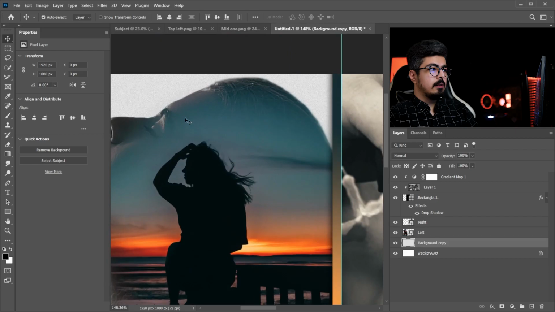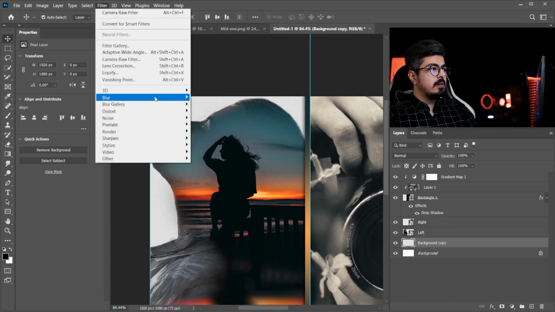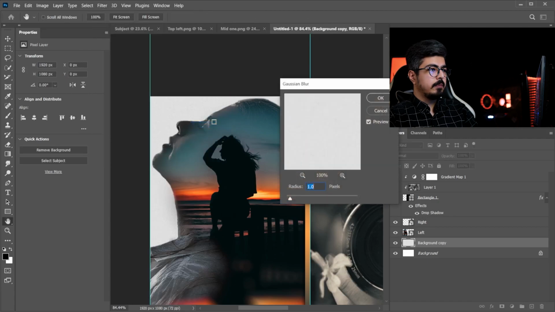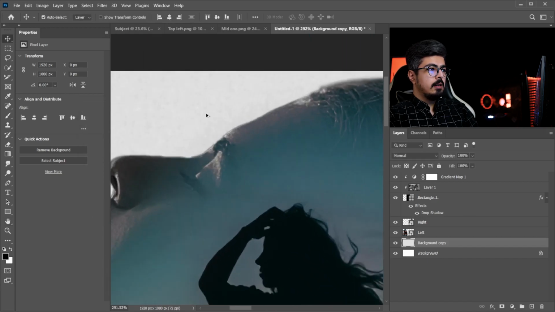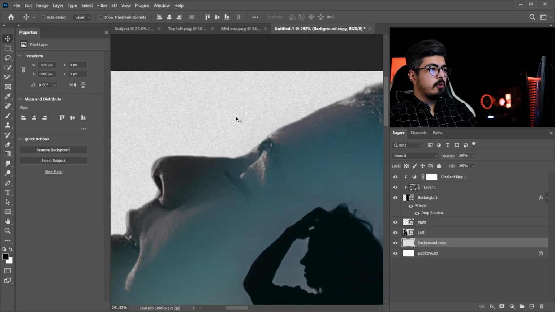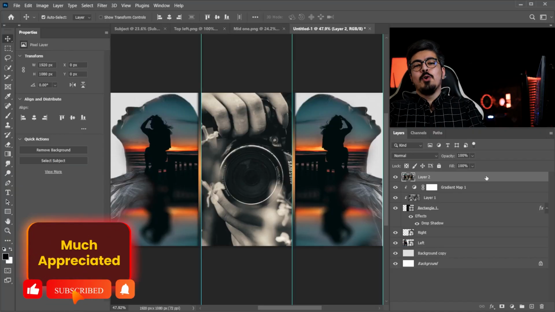Now we need to make it look better. Let me zoom in a little bit. It doesn't seem very good. So go to the filter, blur, and Gaussian blur, and set it to 1 radius. Press OK. Let's see what's going on. Before, after, before, after. We need to merge all the layers into a new one in a safe way. So press Ctrl or Command Alt Shift and E. And there you go, my friend.